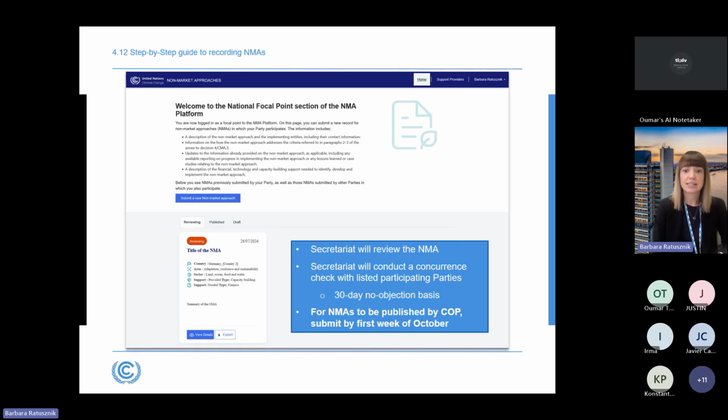Prior to publishing submitted non-market approaches, the Secretariat will check to ensure that all of the information is clear and complete. And we will also perform a concurrence check to make sure that the non-market approach involves more than one party. So to do this, we will reach out to all of the participating parties, I should say, that have been listed in your non-market approach, and then we give them 30 days to review the submission. This is done on a no objection basis, meaning that if we do not hear back within 30 days, we take it that there's no issue and we will publish the NMA.